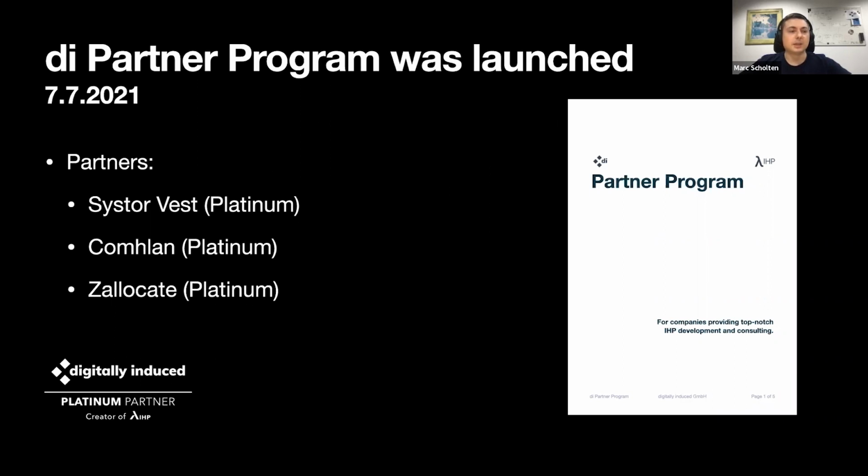It took quite a bit to figure out how the partner program is structured and to finally ship it, so that's really one of the major things.